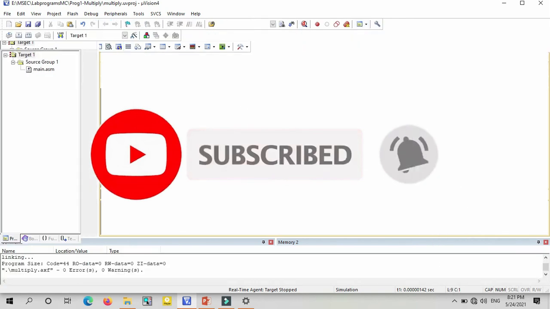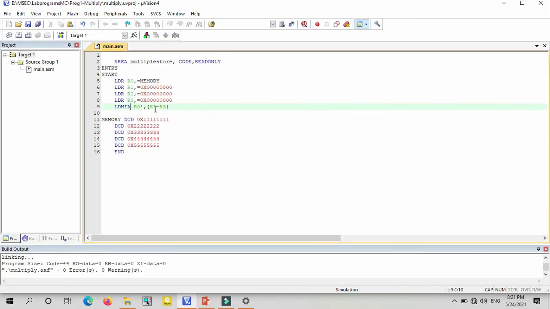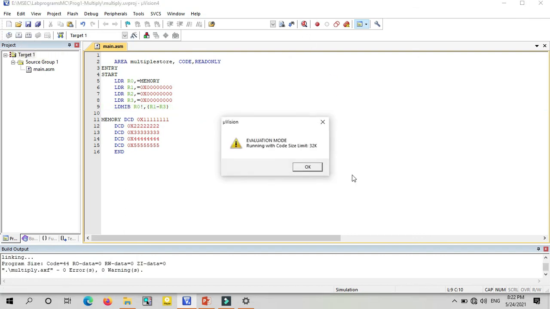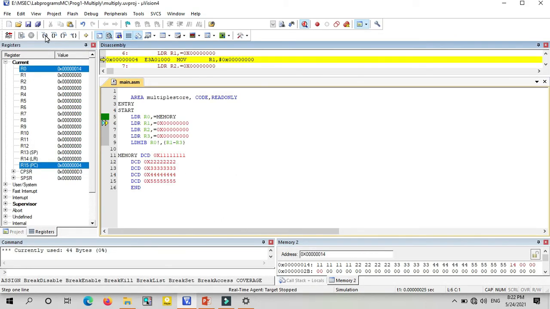Similarly, we can execute LDM IB also. You can find the difference. In IA, we came to know that 11, 22, 33 were loaded. Now, if you use LDM IB, what will happen? You can see. So I am executing. First the R0 memory location is 0x14. In that I have the data 11, 22, 33, 44, 55. Then R1 is 0, R2 is 0, R3 is 0. Then I am executing LDM IB.